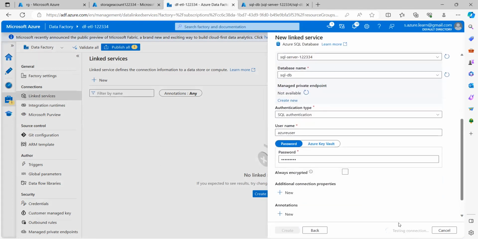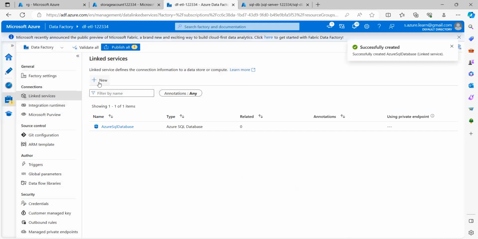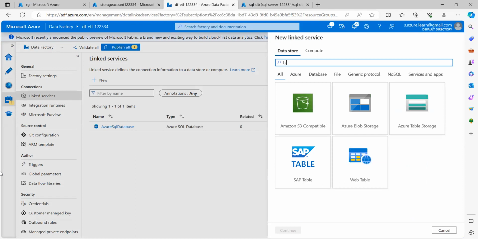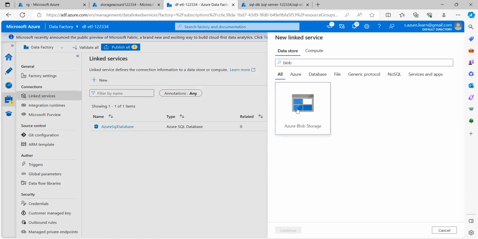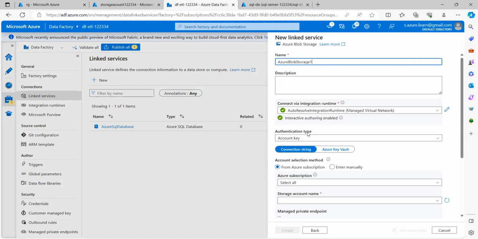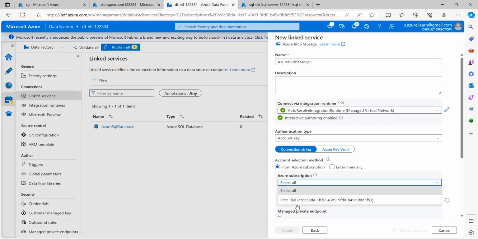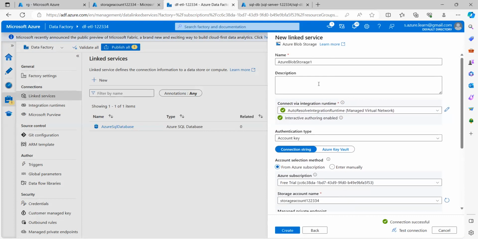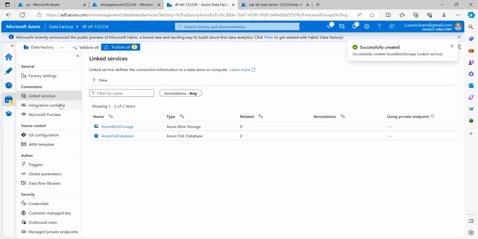Let's click on test connection. So the connection is successful. Let's create it. Let's create a new linked service for blob storage. Select the appropriate subscription and the account, and click on test connection. And let's provide an appropriate name also, blob storage. So my linked services are now available.